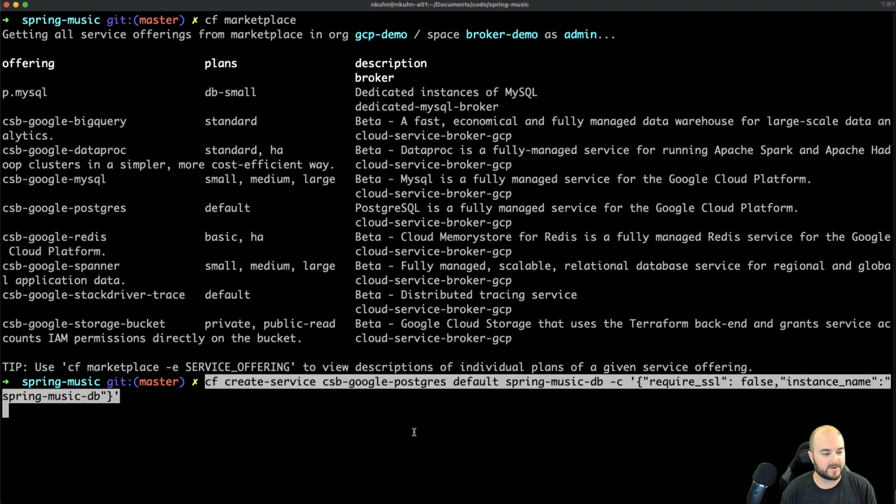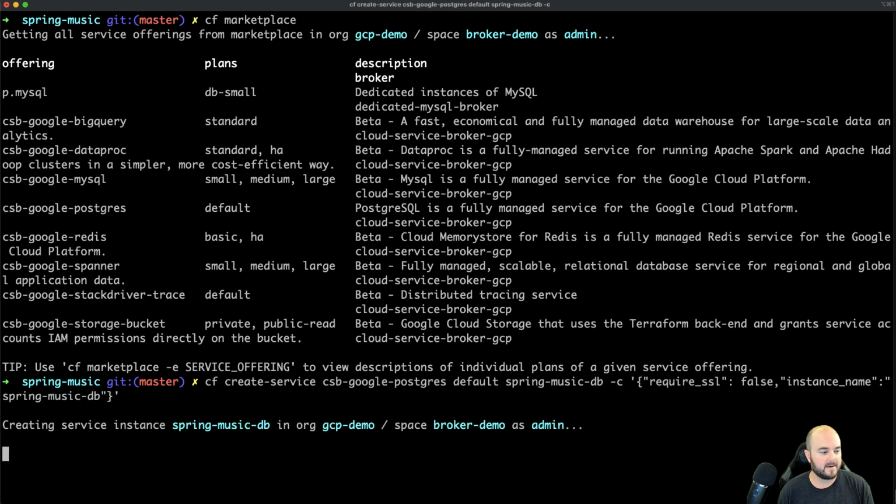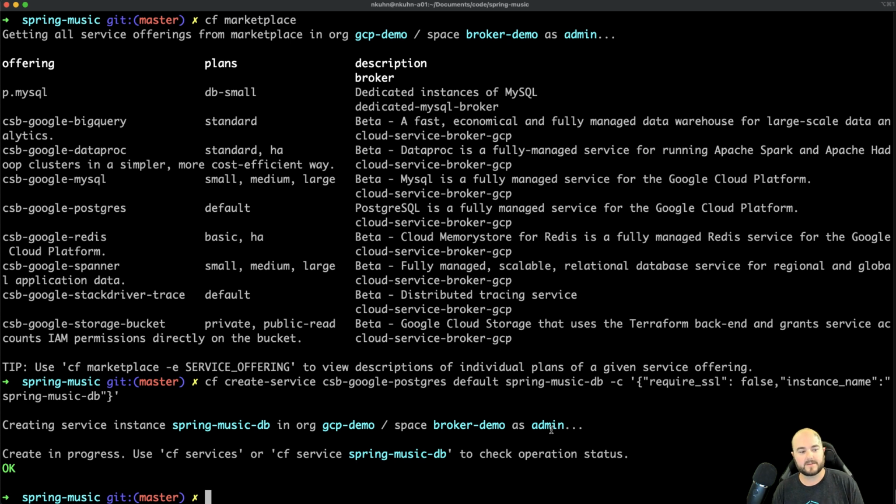So I'm going to use the CF create-service command and name the database springmusic-db. Now, what this is doing is it's going out to Google Cloud Platform and firing up a Google Cloud SQL Postgres instance on our behalf. And I didn't have to worry about going into the Cloud Console or anything. I was just able to use my familiar Cloud Foundry CLI.